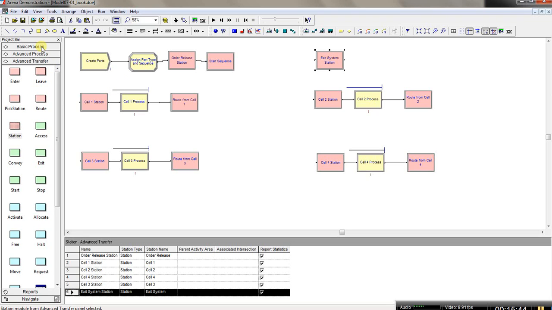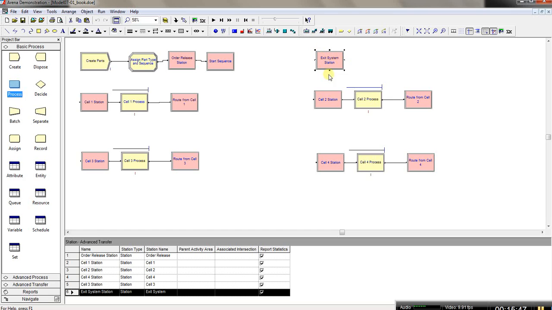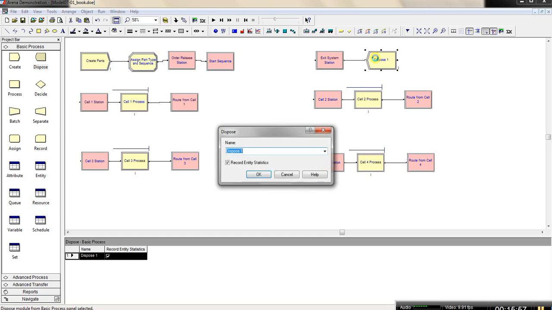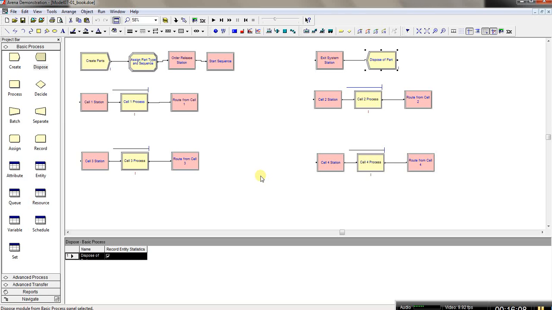And we also need a dispose, so we're going to connect to this station a dispose flowchart module, and the disposed is going to be renamed into disposed of part. Again, we leave the record entity statistics, and that will take care of different type of parts. For different type of parts, we're going to get the total time in particular. And so this takes care of some of the modeling, but we still need to come back to sequences.